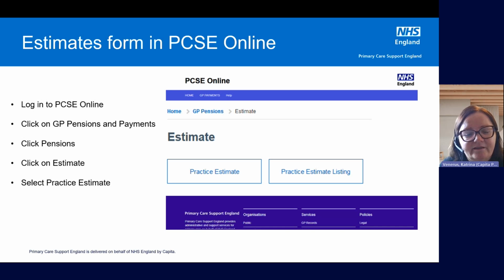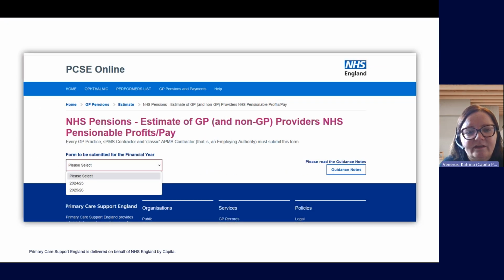So you click practice estimate, and you'll have an option to select from the 24-25 pension year or 25-26. We're obviously going to concentrate on 25-26 as the new pension year that we're submitting the estimate form for. But because we're not yet at the end of the 24-25 pension year, that option is still available. When it comes to the 1st of April, the 24-25 option won't be there anymore.